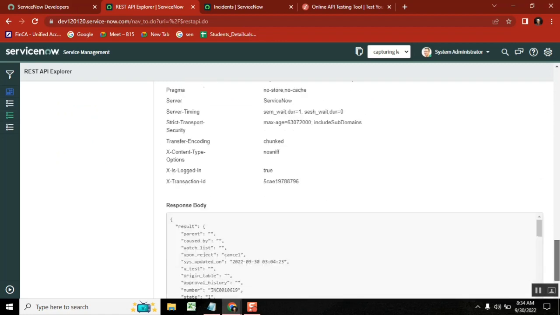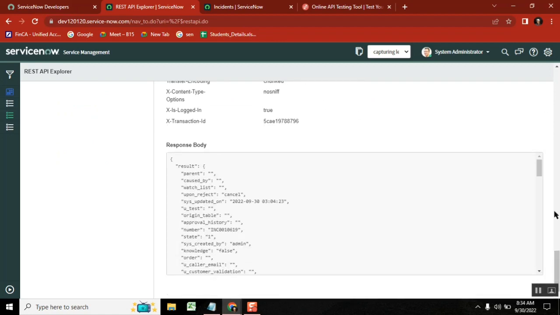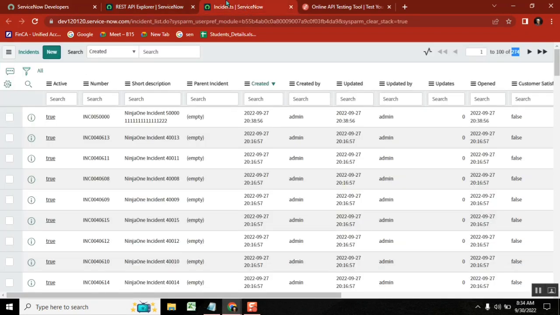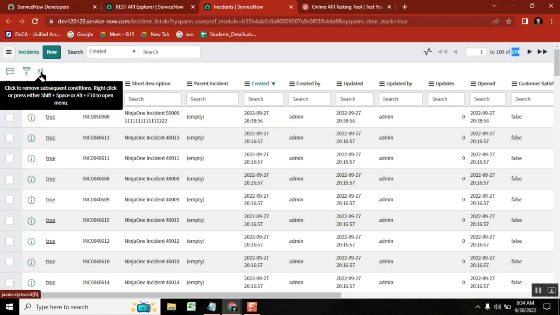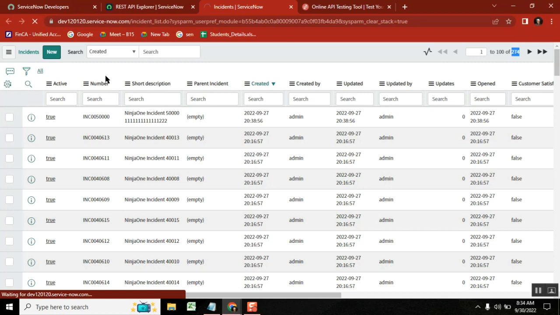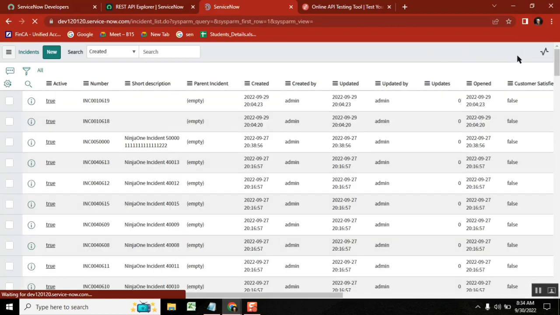okay, it did some job. What job it did is, this is JSON format, ma. Okay, from this tool, API Explorer tool, it hit the particular instance endpoint, and then as we did post method, it created a new record.